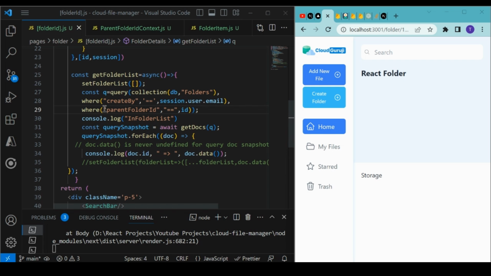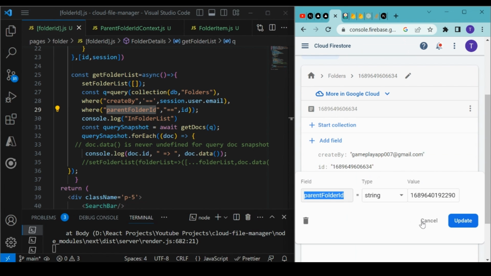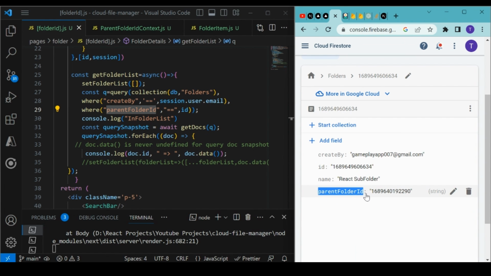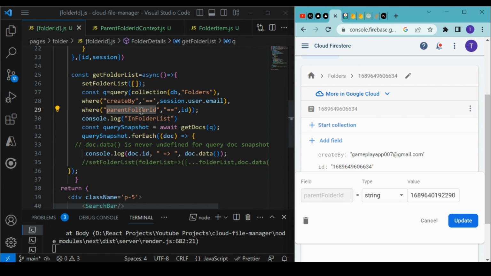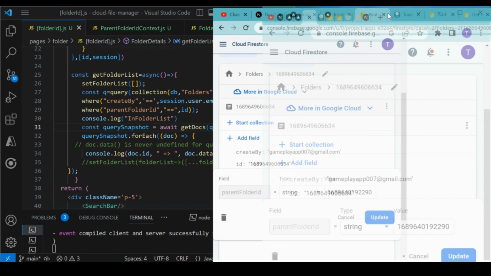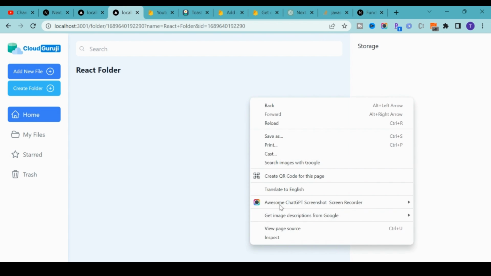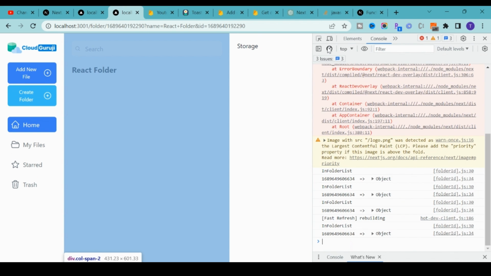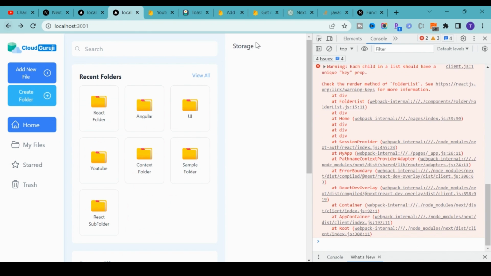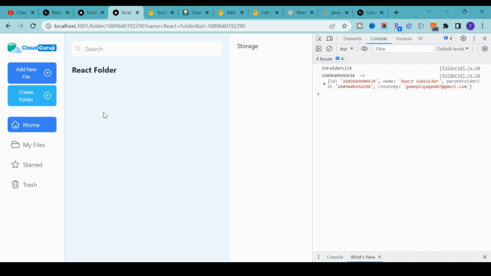We'll see. Here we made a small mistake. Instead of the parent reference id that we added before, we have to add parentFolderId. That's what we set in our Firebase Firestore field. See, the parent folder id, that's what we have to pass. Now let's save it, go back to our application, and clean everything. If I go to the React folder, see, this folder id is coming. Perfect. I hope you understand this one.